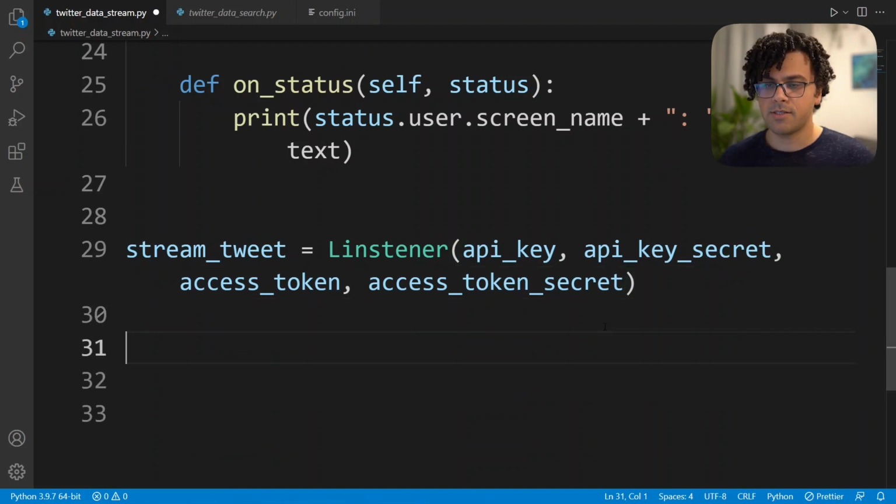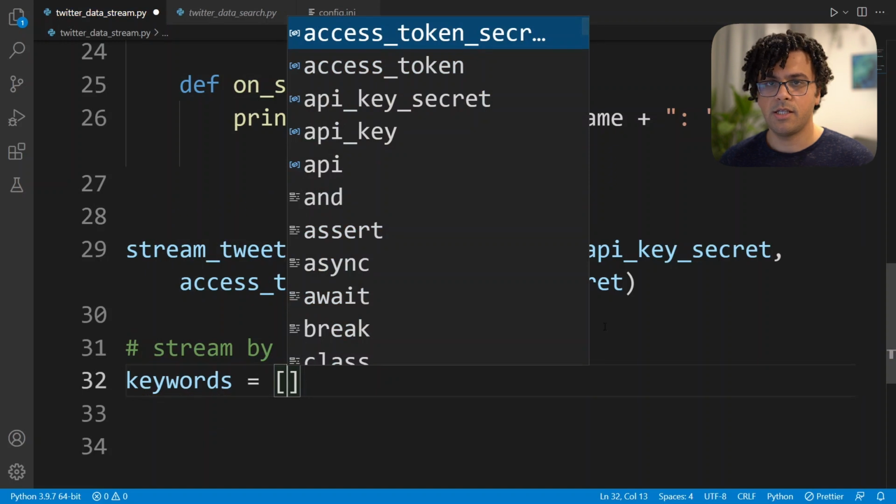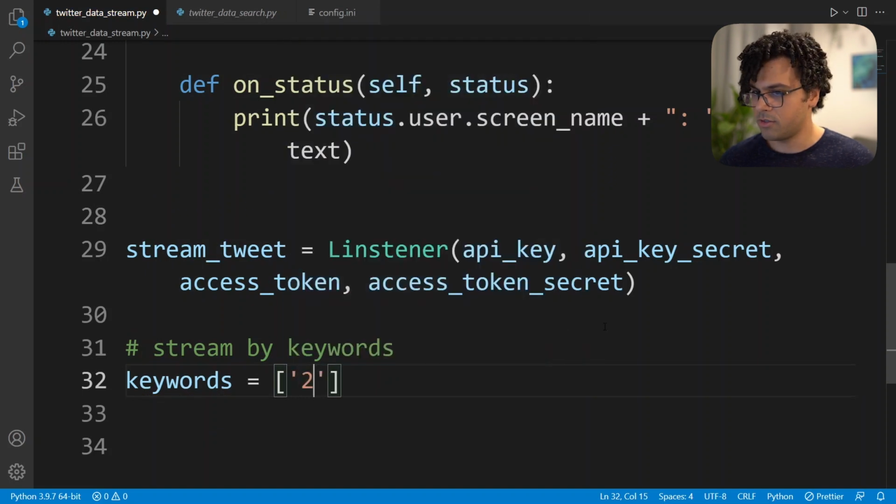So now the first approach that I want to use to read the tweets is when a tweet matches some keywords. So I want to do stream by keywords. First, I can make a list of the keywords that I want to consider. For example, let's put 2022 over here, and we can also put a hashtag, for example, hashtag Python.